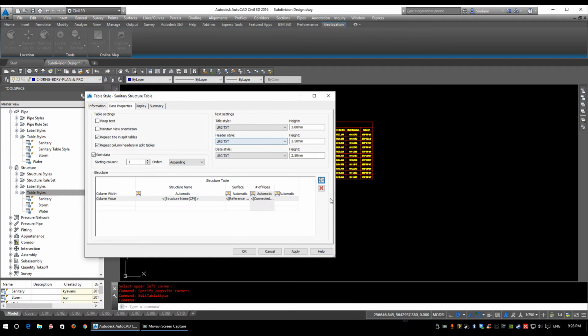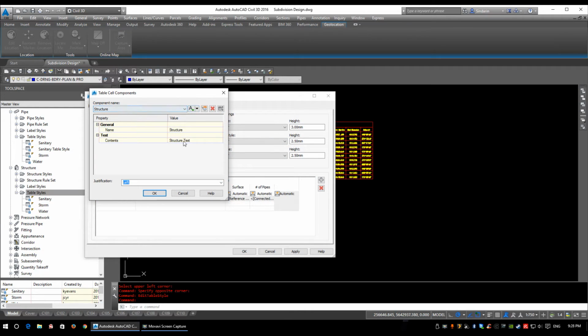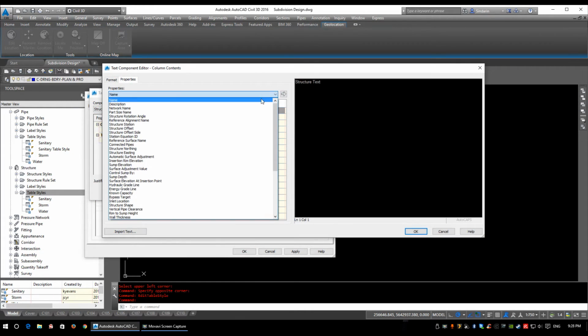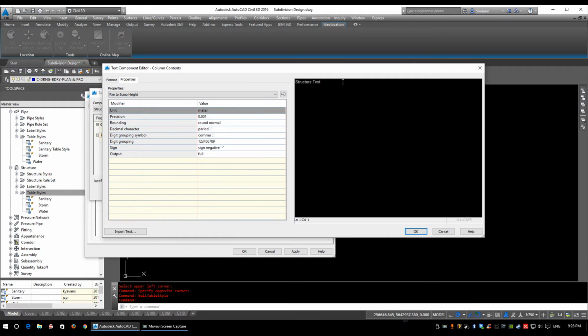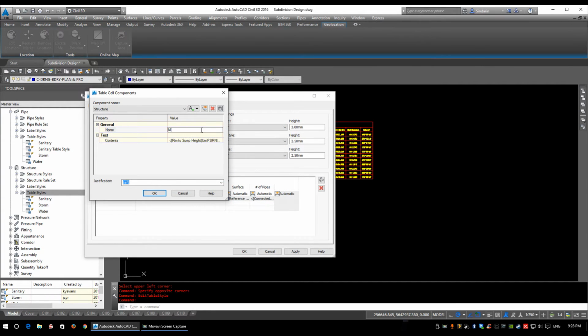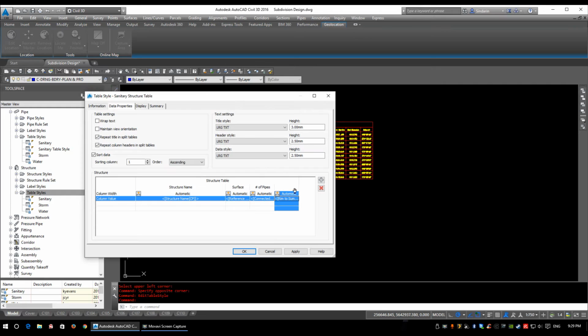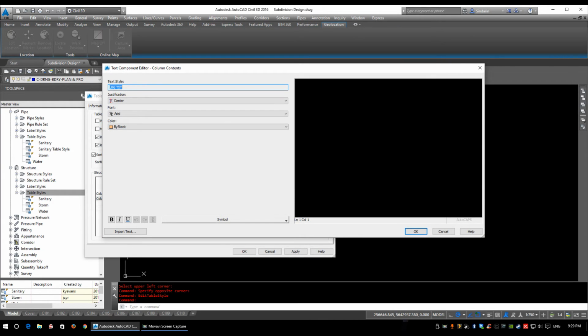Let's add one more in. Let's add rim to sump height so we know how deep the actual manhole is. So go OK. Manhole height. Center it. So we're going to name this manhole height as well.